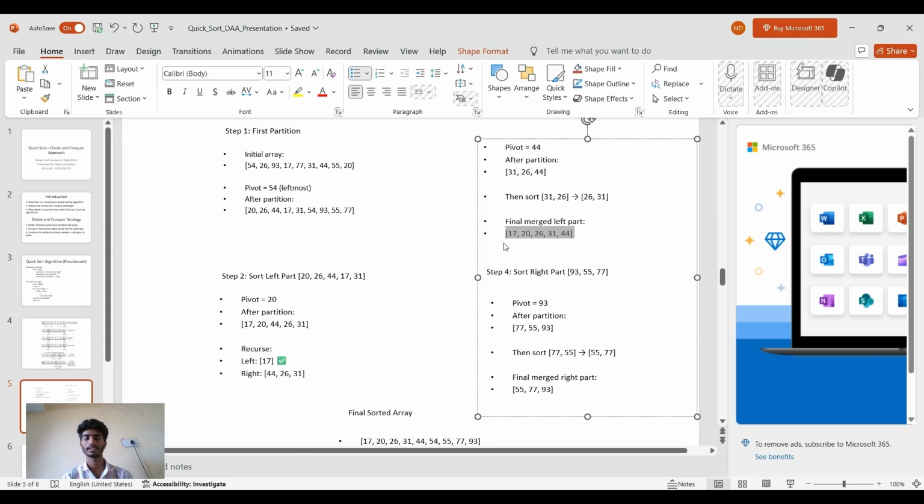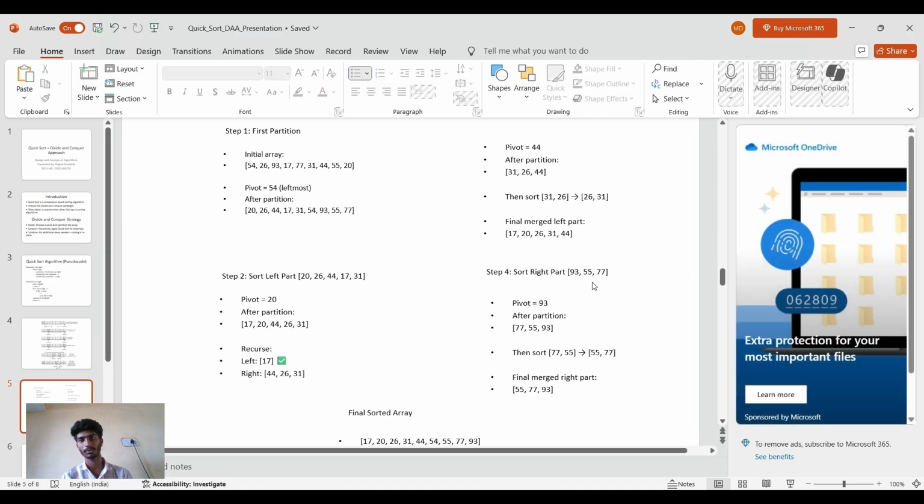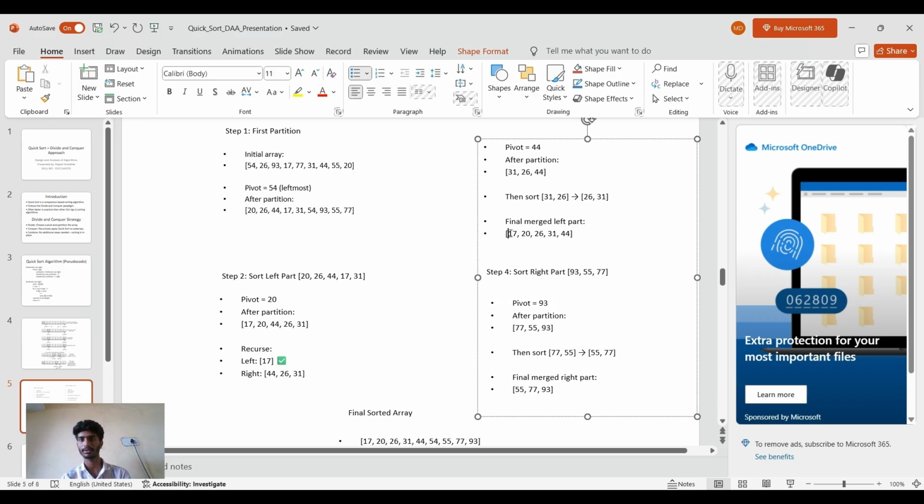After that, the leftmost part has completed sorting, and on the rightmost side we take 93 as a pivot and sort it, and we take 77 as pivot and sort it. After we merge, we have 17, 26, 31, 44, and 54, 77, 93. All are sorted, with the pivot element fixed in its correct location in the sorted array.